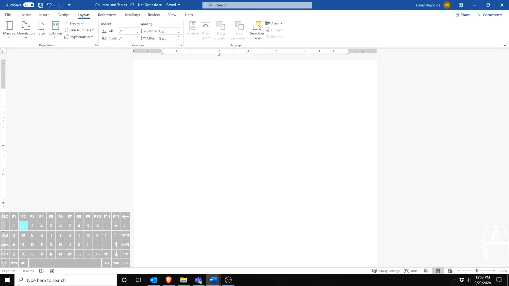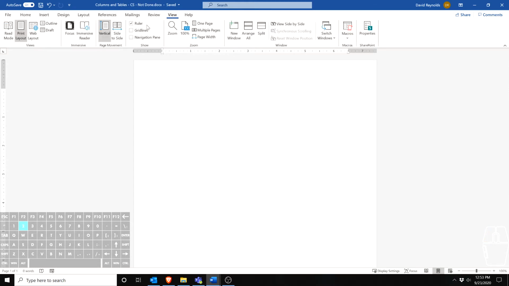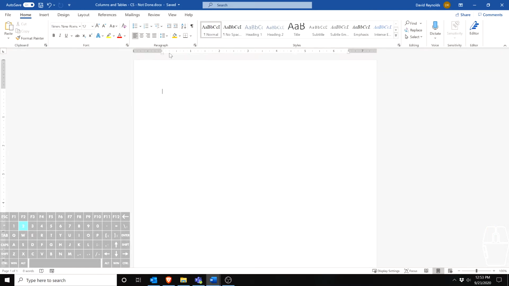up at the top, which is called the ruler, I have this white bar going across. If you cannot see the ruler, you can go to the View tab and check the ruler. See, it's gone, now it's back. So again, the white area is where I can type, the gray area is where I cannot type.